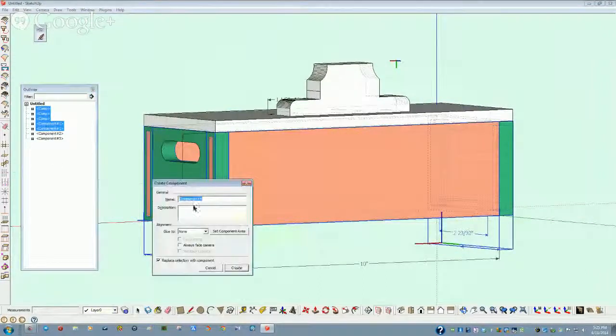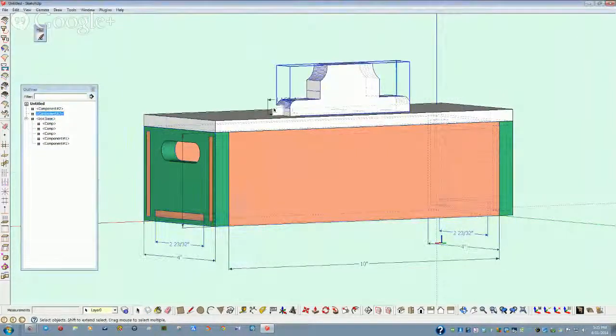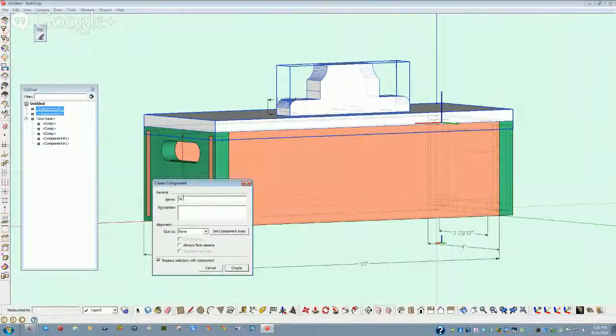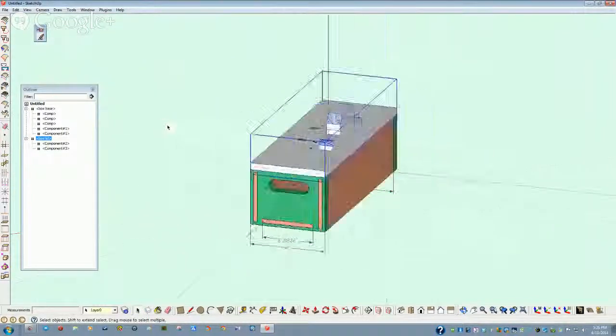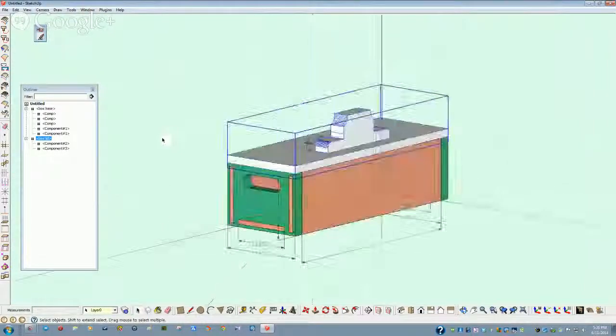Shift-C, box, base. Select that one, and you'll notice I did it on the drawing pane on my workbench. You can do it at either spot. Shift-C, box, lid. Now, you have a functional little tote.